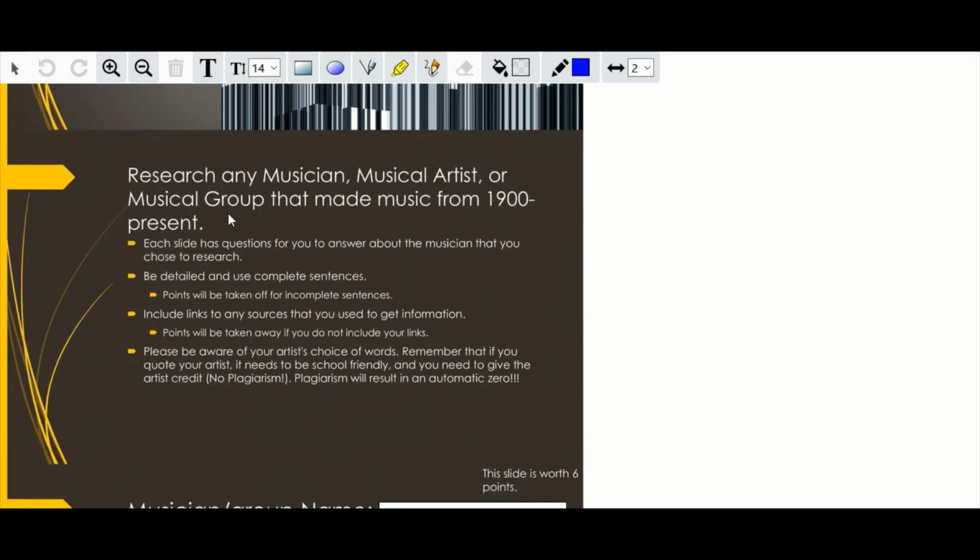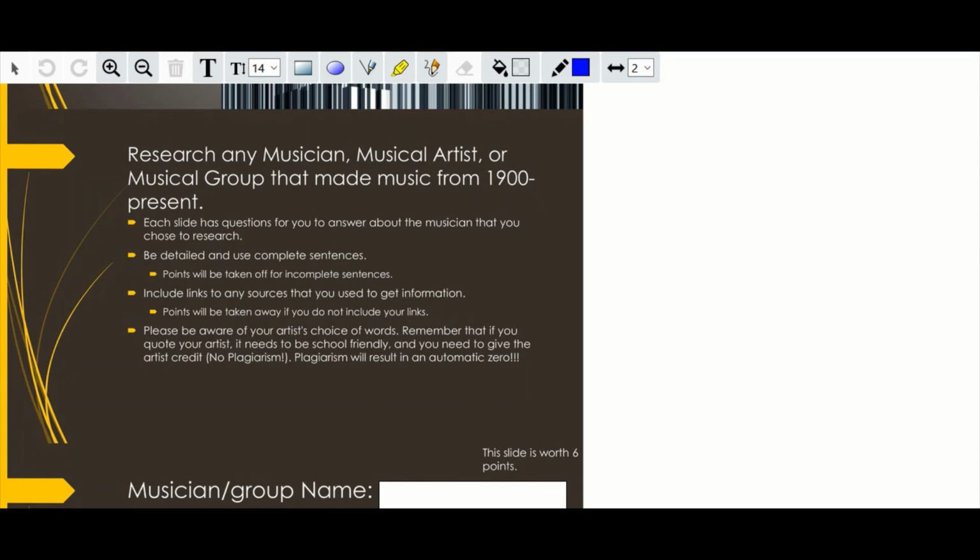So you're going to be researching any musician, musical artist, or musical group that has made music from 1900 to present. If you give me a composer or artist who made music prior to that time period, I'm going to ask you to do it again. So please be aware of this time frame. I want you to be detailed. I want you to use complete sentences. I will take points off if you use incomplete sentences. And I need you to include links for sources. I will take points off if you do not include those links. Essentially, good rule to follow: answer every single box. If you miss a box, I'm going to take off points.